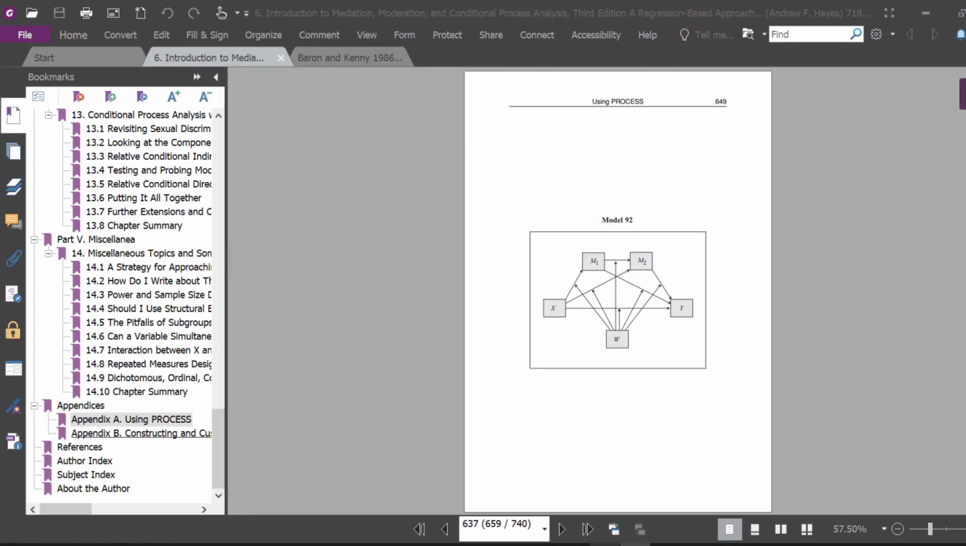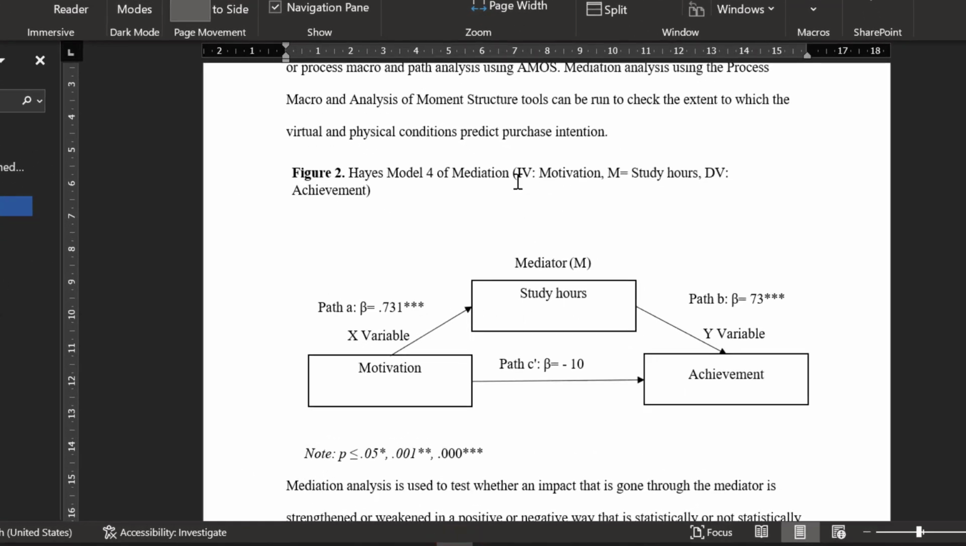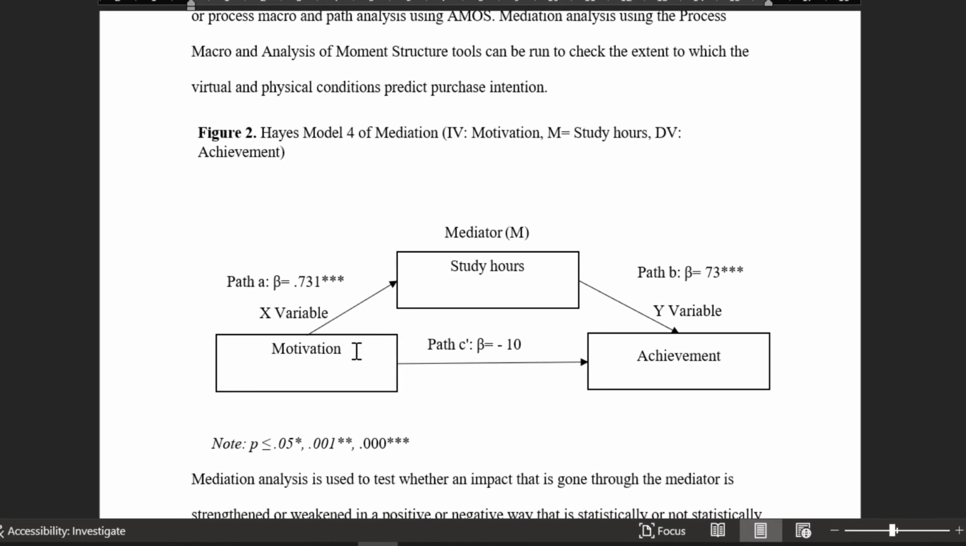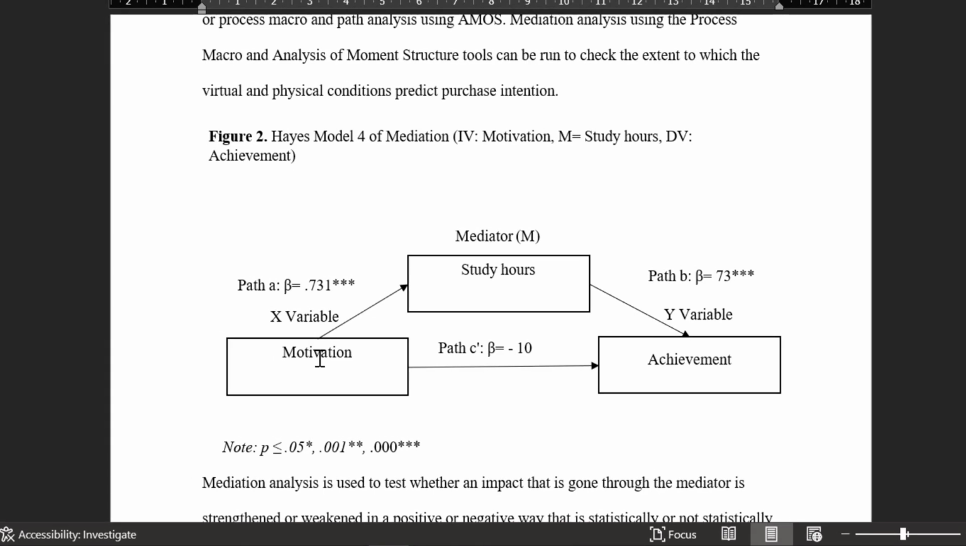So let's start with the first section, which is the distinction between mediation and moderation. This model is about mediation in the sense that we have the impact of motivation on achievement. That is, the more motivated the students are, the higher the scores they may get. But this is not true, because motivation does not directly impact achievement. It doesn't mean that if I am really motivated, I'm going to get a higher grade. No, because I am motivated, I will spend more time studying.